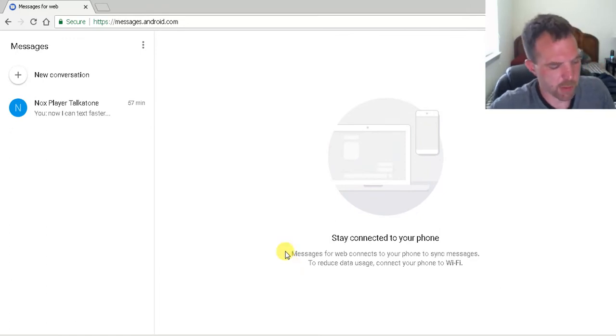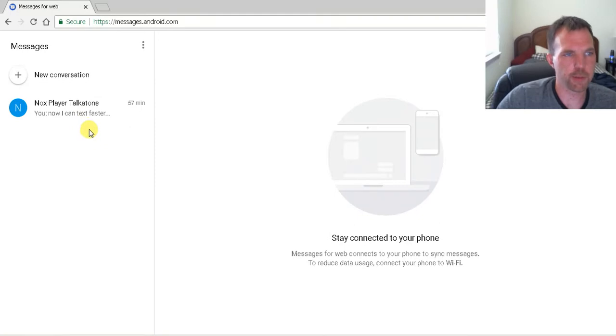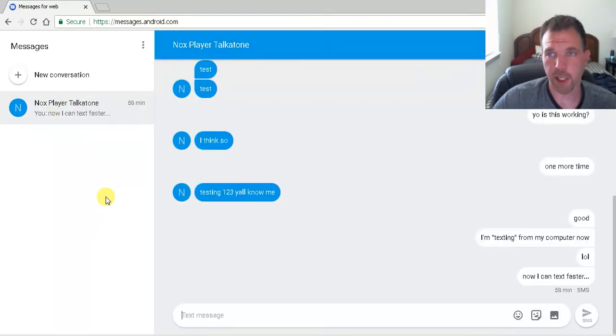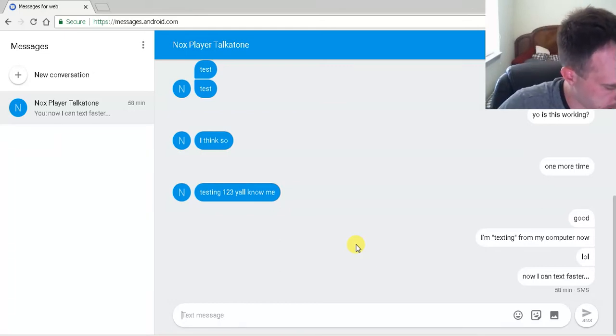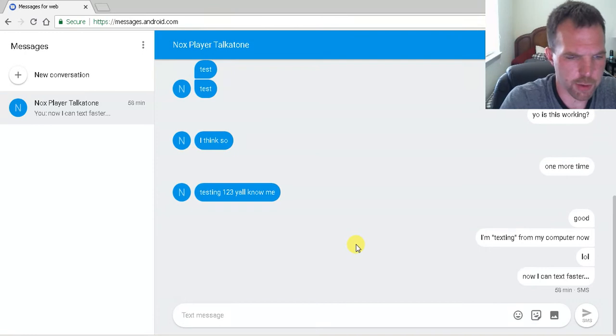Like I said before, I just have what was called my Knox Player Talkatone. That's my virtual Android emulator, but I actually just put it on my phone to avoid any lag on the computer. When I click on this contact, and it can be any person whatsoever, any text message, if somebody were to text me right now, it would come right into this conversation list on the side. This was just me texting myself, basically. I have my other number up and running, so let's just test it and make sure.